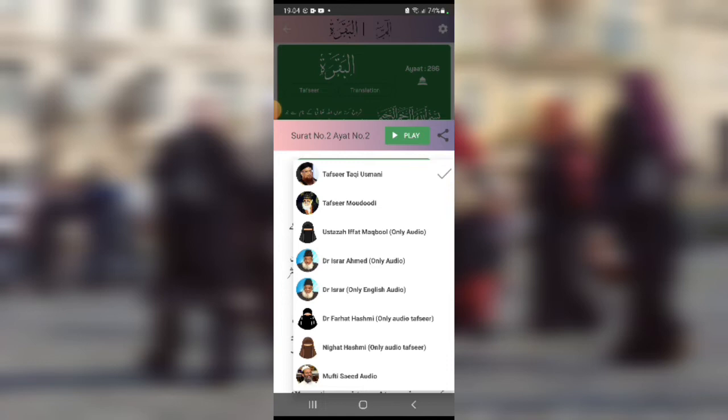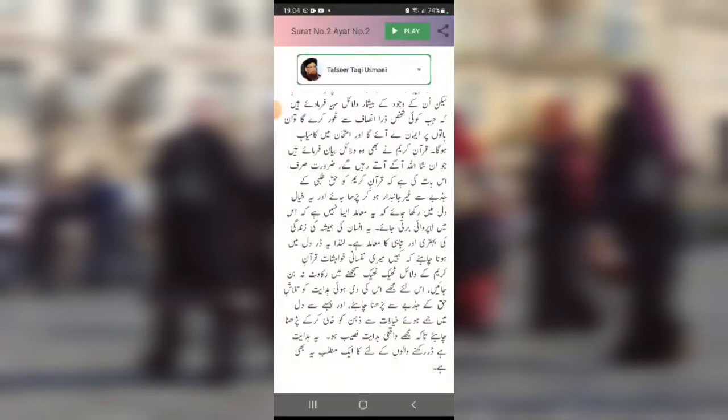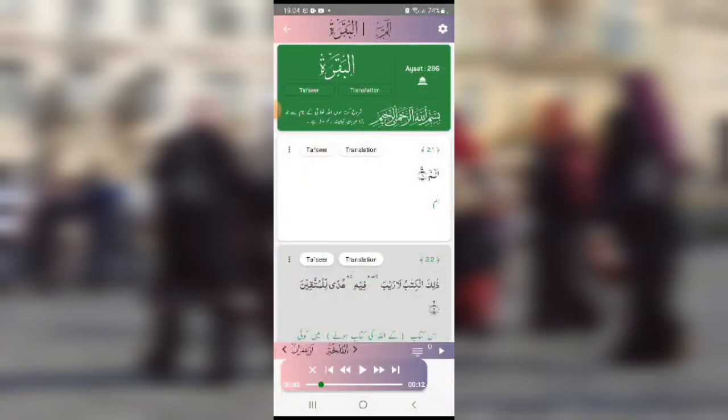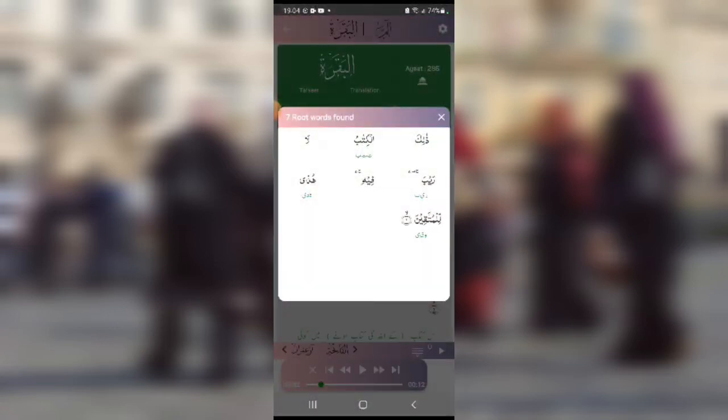And there are some tafsirs you have to listen to or read, because in tafsir there are many lessons, many things which clear our mind, which clear the translation of this ayat, this verse. So I am going back. This one is translation, this one is for tafsir, and here you click. Then they also show the root words, what the root words of this verse are.